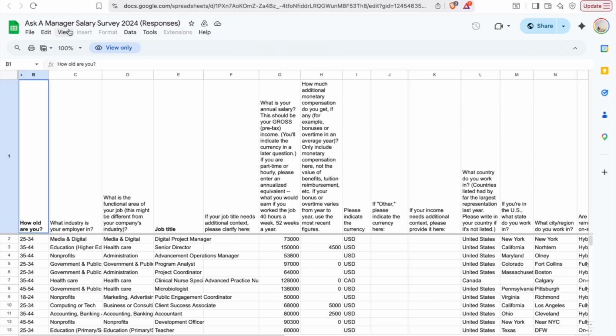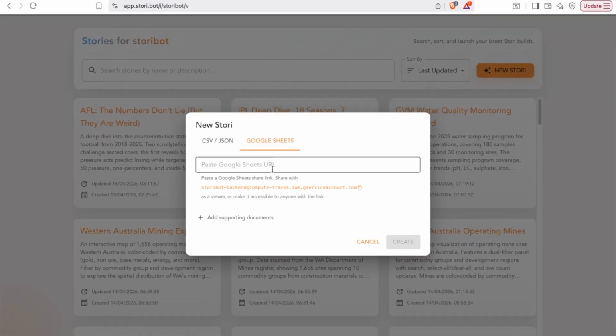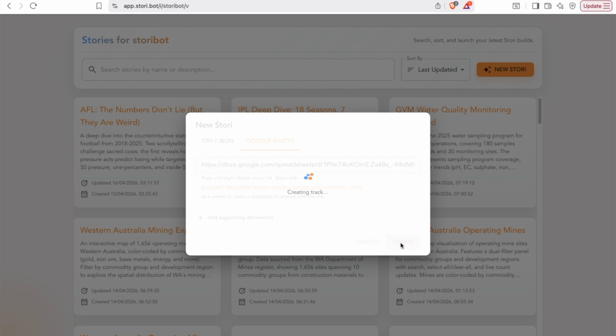It's this Ask a Manager Salary Survey, some responses, and this Google Sheet is generally available to anyone with the link, so we don't need to connect StoriBot specifically to it. All we need to do is copy the link. So we come across here, paste the link in here and hit create.